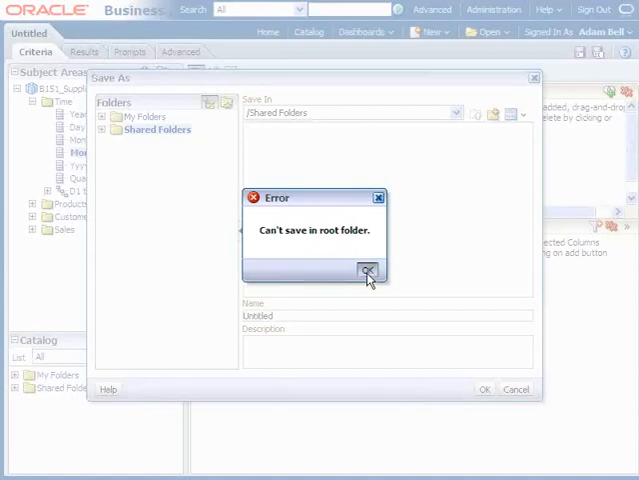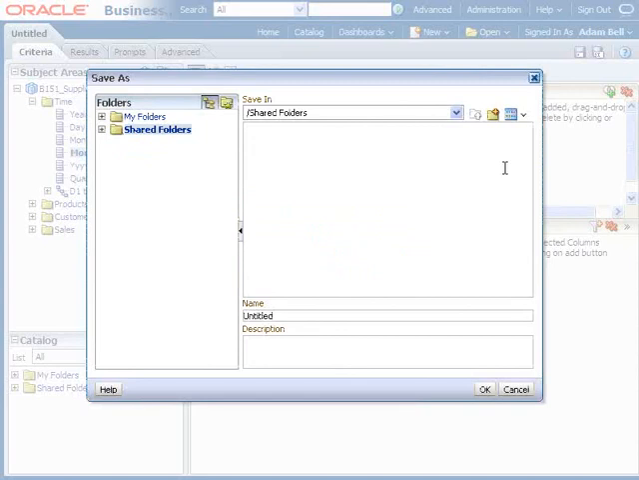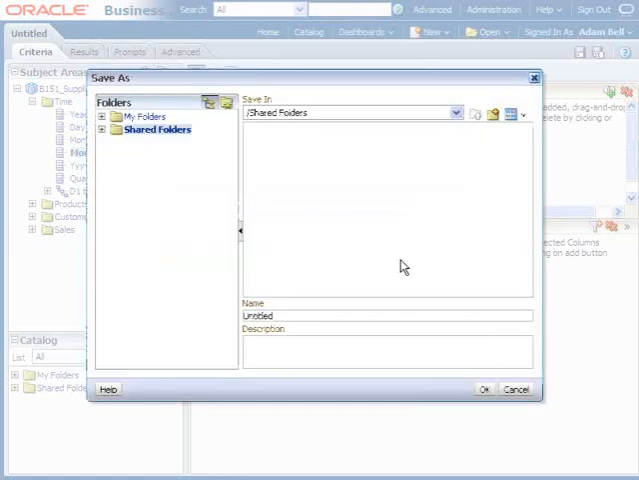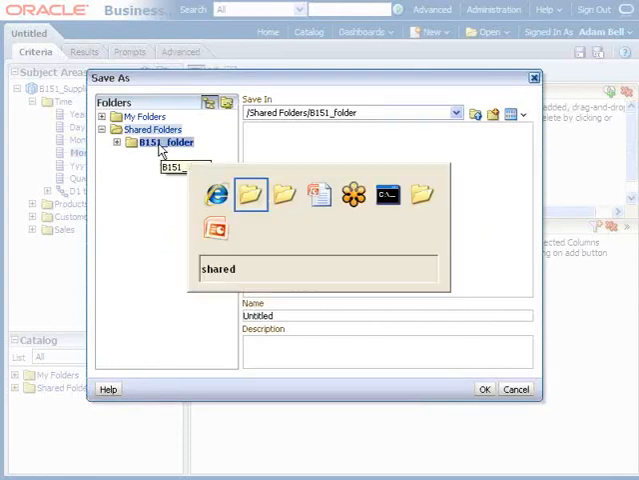That is the reason I am first creating one folder here. To create the folder, I am going for creating your folder. Then I am giving the name as your batch number B151. Okay, for the folder I am giving B151 underscore folder. Now under shared folders I created one folder, B151 underscore folder.